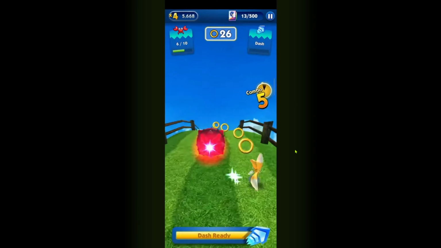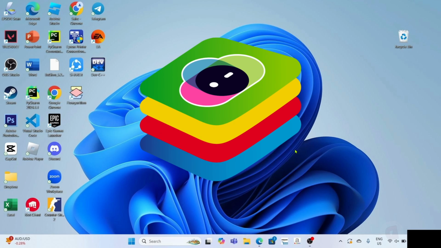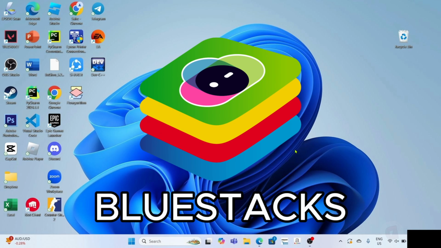So without further ado, let's start the tutorial. To download and play Sonic Endless Runner on your PC or laptop, you will need to download this app first. This app is called Bluestacks. Bluestacks is an Android emulator app that allows you to run Android apps and games on your PC or laptop. And since we all know that Sonic is a mobile game, we will use this app to play it.